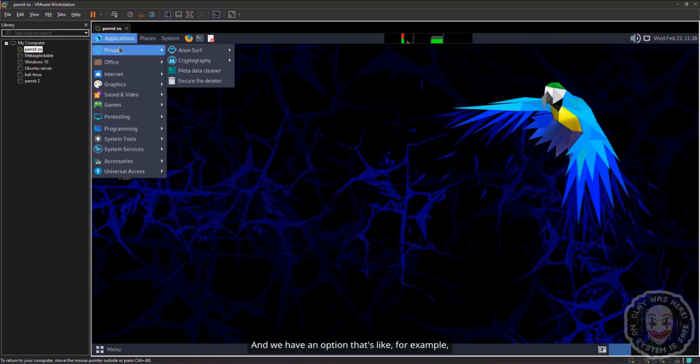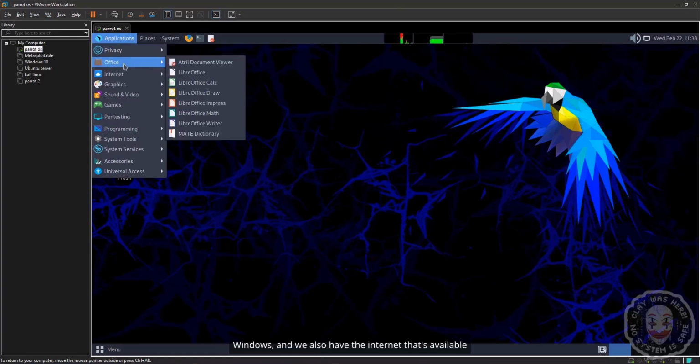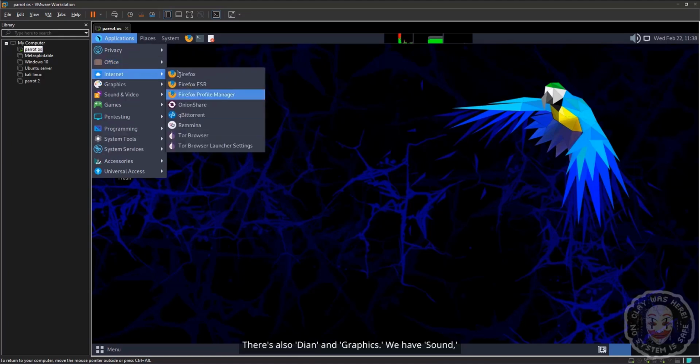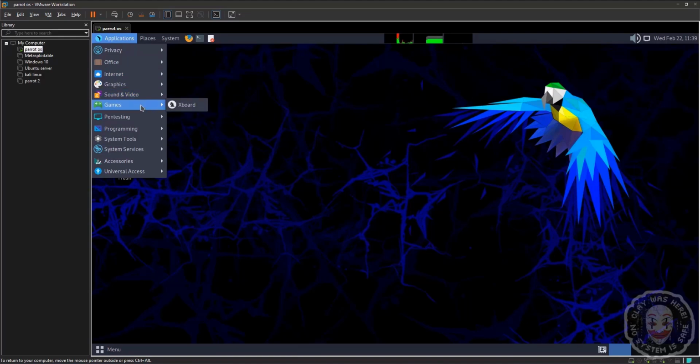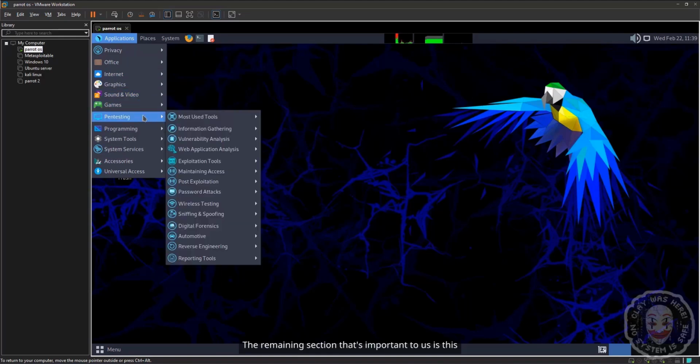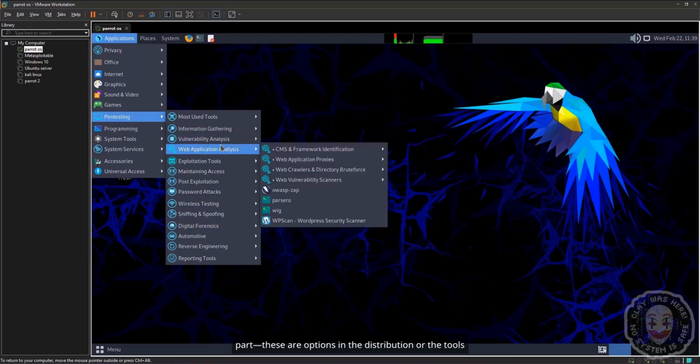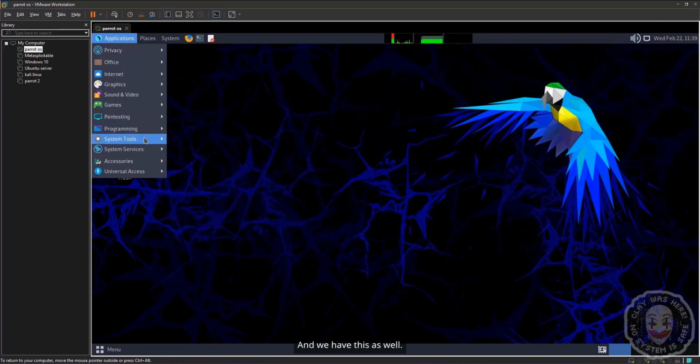And we have an option like, for example, Windows, and we also have the internet that's available in the distribution. There's also graphics. We have sound, video, and games. The remaining section that's important to us is this part. These are options in the distribution or the tools that we'll be using during the course. See? All right. And we have this as well.